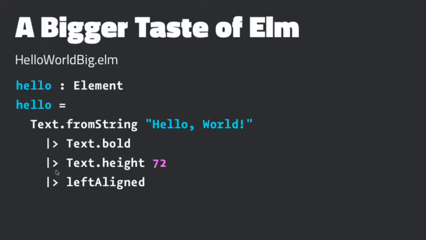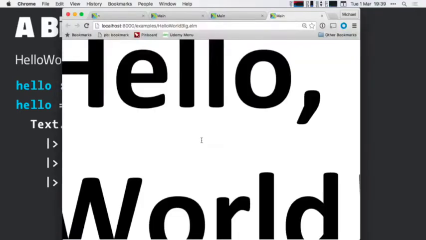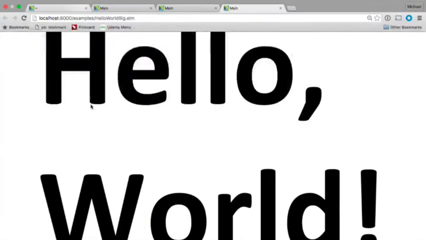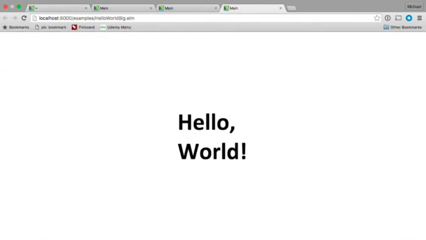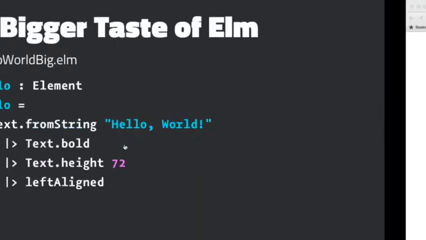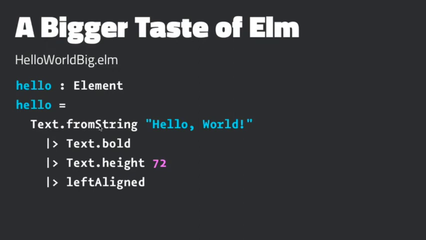Here's another one, featuring my favorite operator in the whole wide world that every language needs to steal, which is the pipe forward operator. This is basically a way to get rid of brackets. Instead of nesting brackets with 15 function calls, you can just do pipes, just like a Unix shell. What this one does is it makes a bigger hello world.